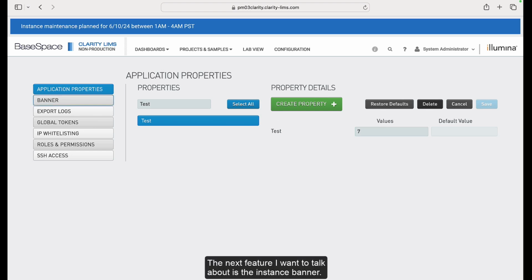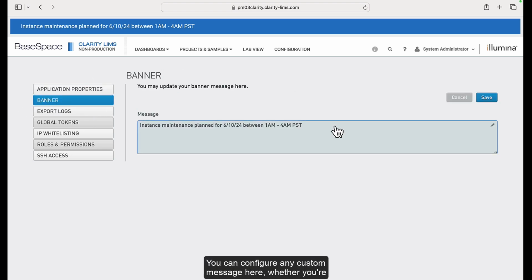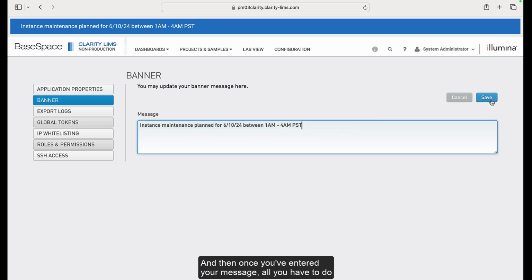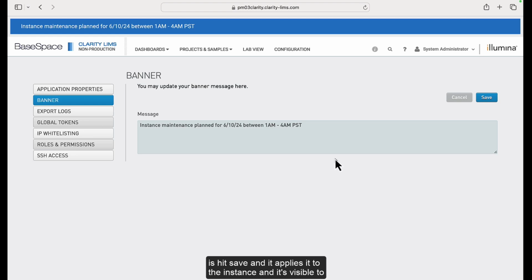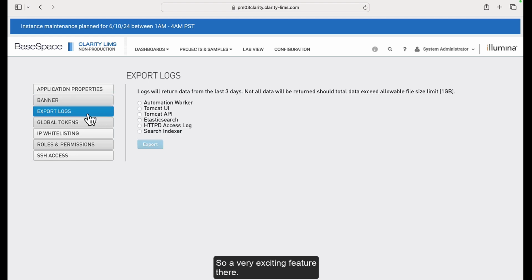The next feature I want to talk about is the instance banner. You can configure any custom message here, whether you're communicating downtime or maintenance. And then once you've entered your message, all you have to do is hit save, and it applies it to the instance, and it's visible to all users on the instance. So a very exciting feature there.